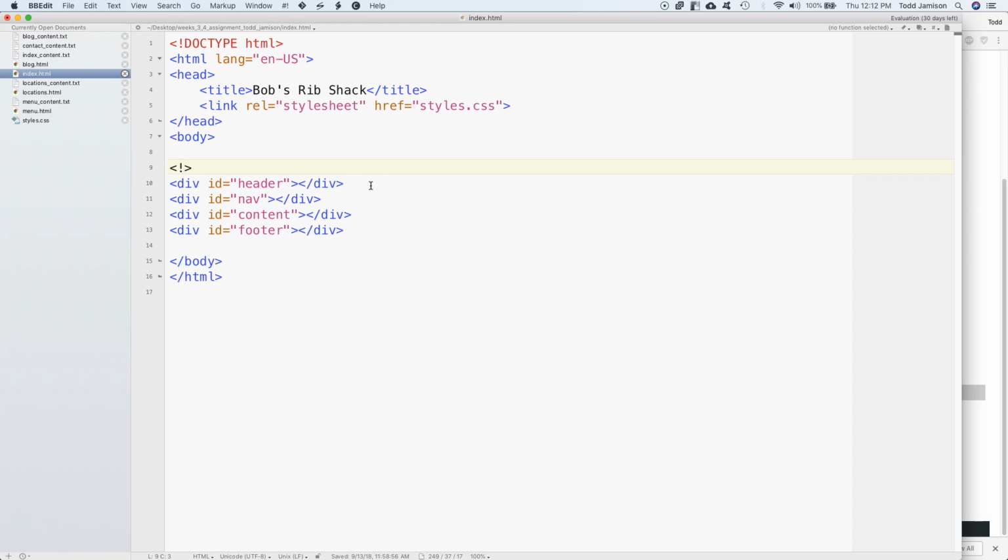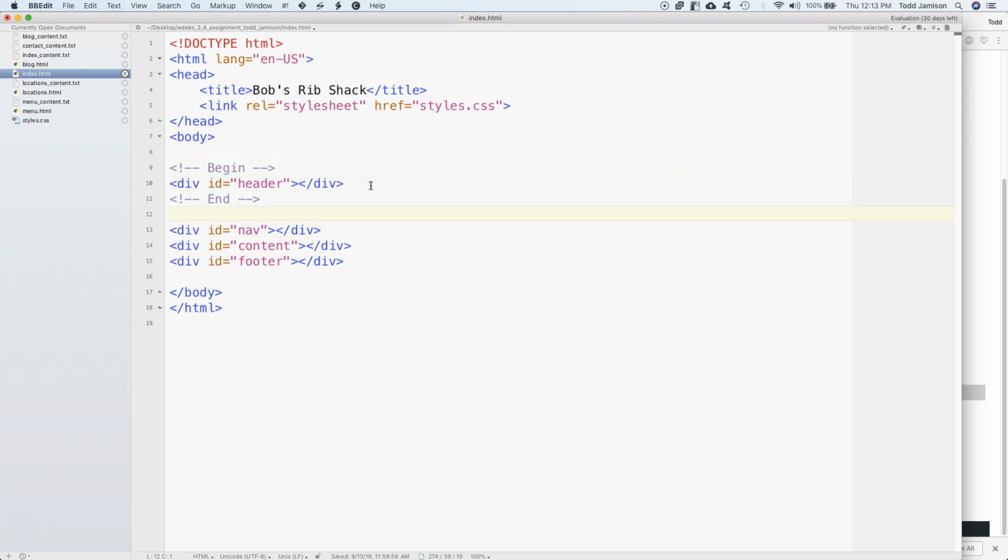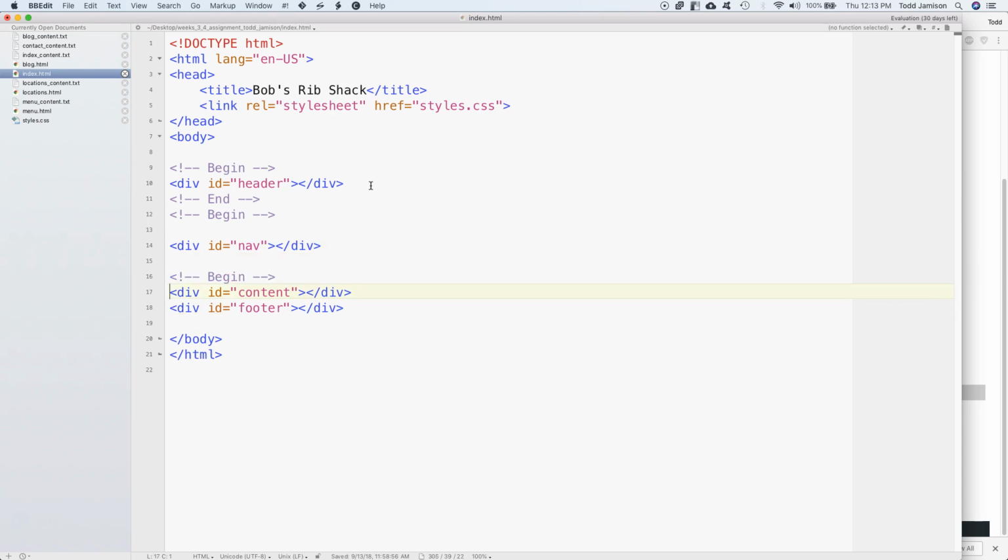So I'm going to do a comment, and I'm just going to say this: begin, and then whatever that div is, and then just do an end, whatever the div is. Okay. And I'm going to copy and paste that begin, copy and paste the end as well. And then same with end.